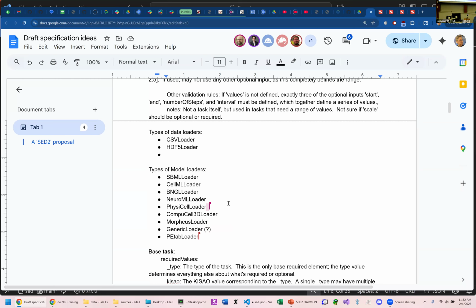PE-tab loader is a really interesting thing that someone just put in there. Do you want to load PE-tab into SEDML or into SED here? I mean, it only sets up the parameter estimation, doesn't it? It doesn't tell you what to do with it. In that case, SED could. Oh, that could be. It's the model plus the experimental data setup. Yeah, could bring it in, and then you could say, and now do this or that or something else.